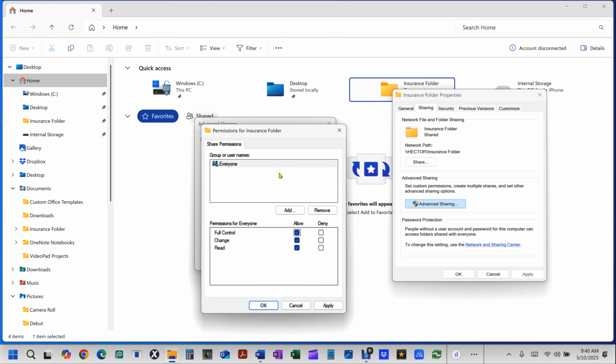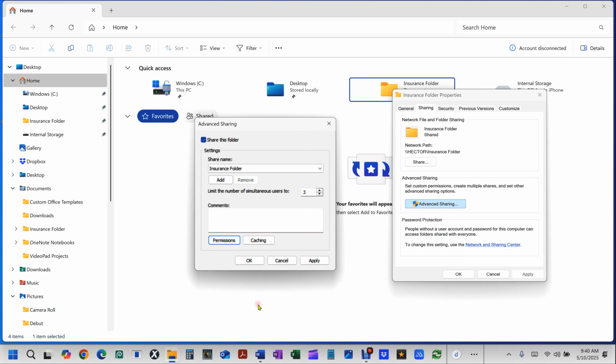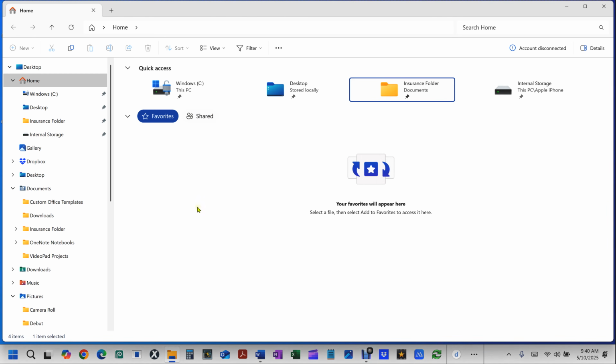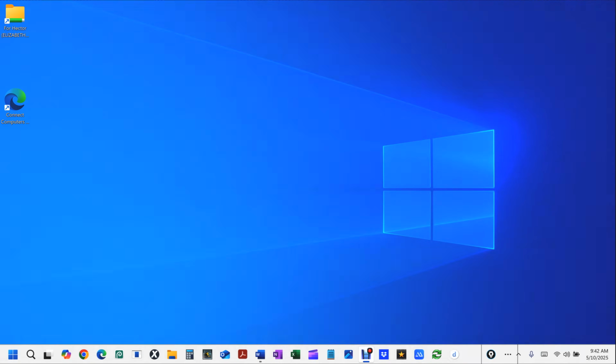Once you give those permissions, you're going to hit apply. You're going to hit OK. You're going to apply again, and you're going to hit OK. Now you're going to close this. So basically, I shared this one folder. So for some of y'all, that's all you're going to have to do. So let me show you what we've basically done.